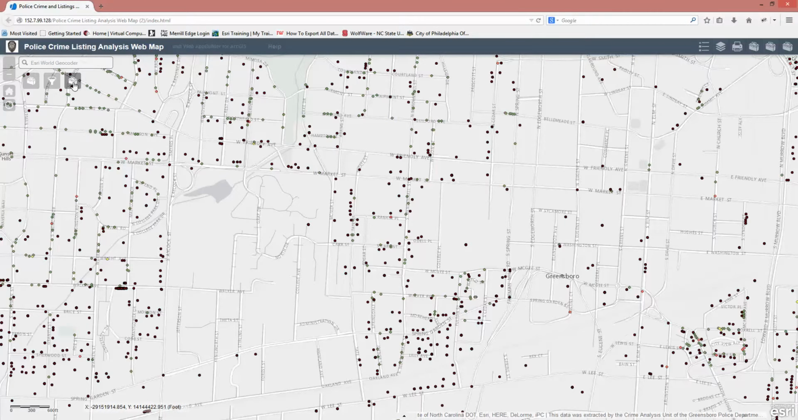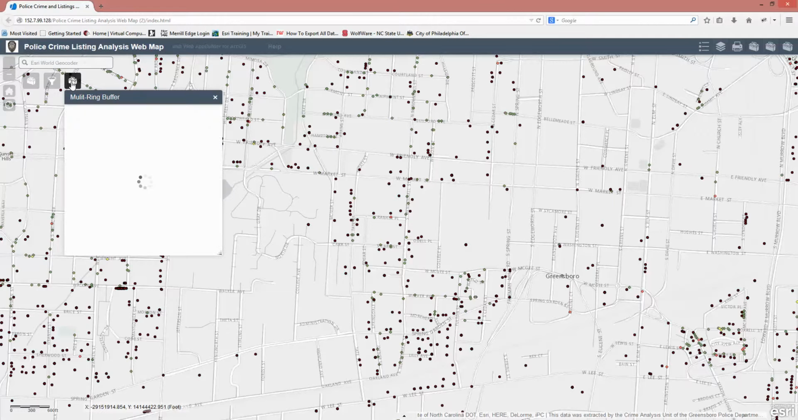So let's go over here, and as of right now, the multi-ring buffer is the only thing that really works. All the other ones, due to a server glitch, are still in processing. So I based this off of a point area, and let's just pick this Walker and Mendenhall Street intersection. You click that, and that will be your center point from which this buffer will run. Then you click execute, and it's going to take a few minutes to run.